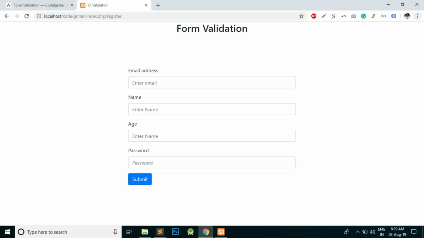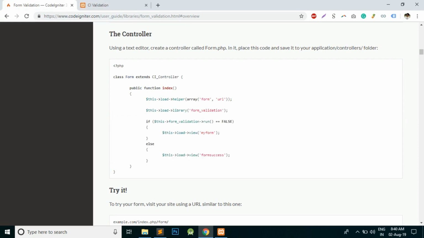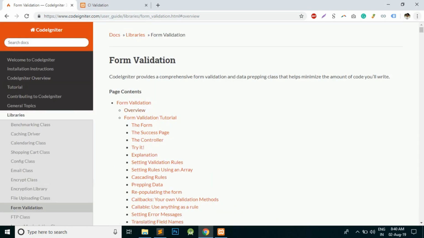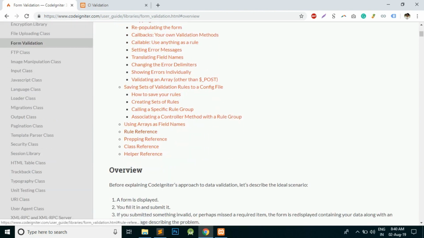Based on the fields, I can see that there is an email field. The email field should have a valid email ID, and it is required. These are the two things we can apply on this. Name should not be empty. It is required, and it is non-numeric because a name is not numeric. Age is numeric, but it is required. Password is also required, and it can be alphanumeric, whatever you want. So we'll just do a required check here, and we can put a max length also for this. For that, we will go to the rule reference right here.